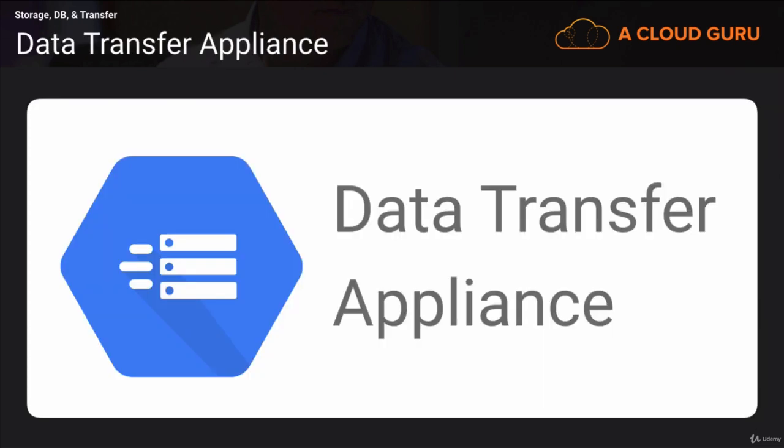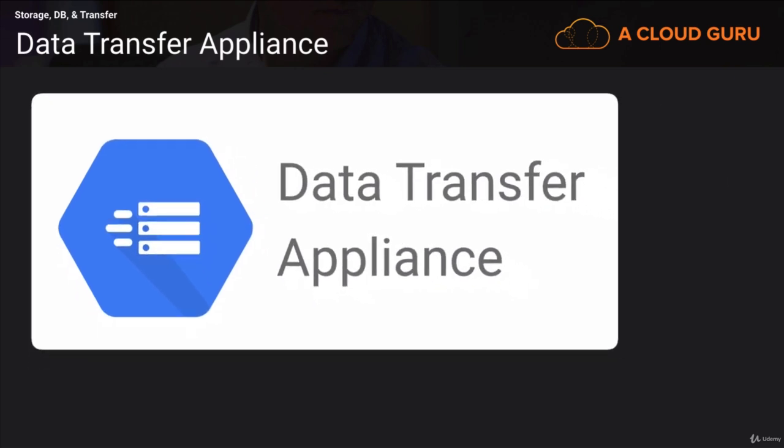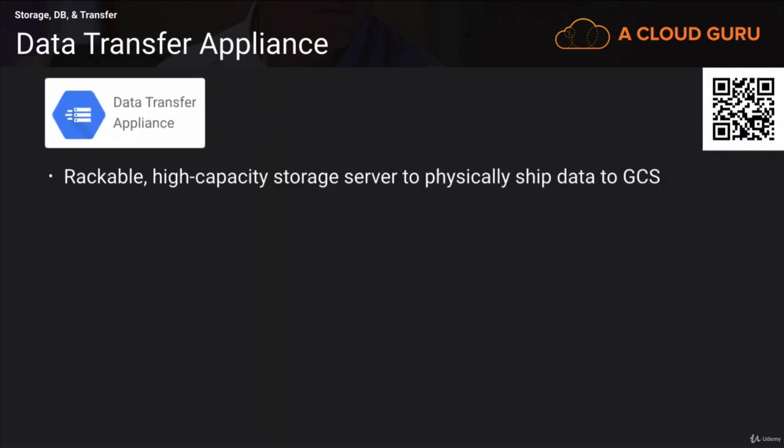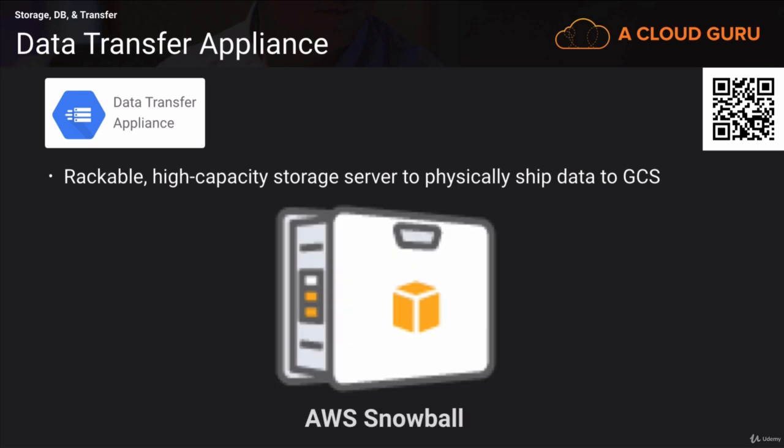So let's say that you have a whole lot of data that you want to move into Google Cloud Storage. Well, this is where the Data Transfer Appliance comes in. This is a rackable, high-capacity storage server that you use to physically ship data to Google to have them put in Google Cloud Storage. This compares to Amazon Web Services' Snowball.